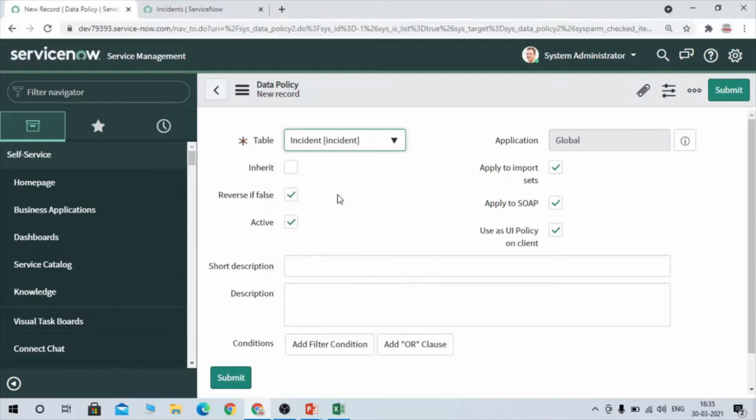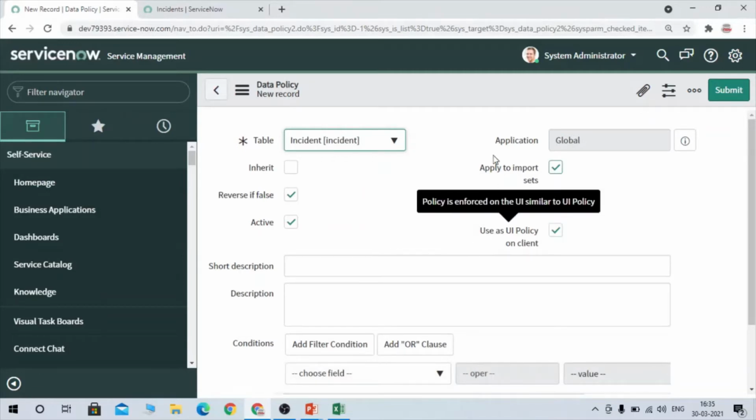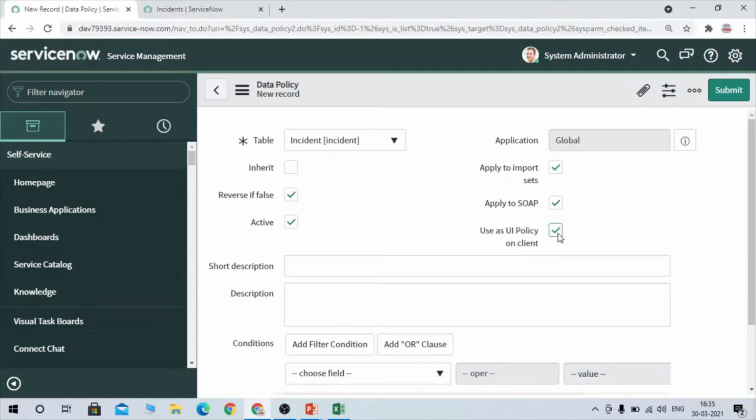Okay, and now we have these options: apply to import set, apply to SOAP, and use as UI policy on client. So if we want to apply this data policy on import set, we can check this or uncheck it. If we want to apply this data policy on SOAP, we can check it, or if you don't want it to apply on SOAP, we can uncheck it. And if you want to use this data policy as a UI policy, we can check it, or else we can uncheck it. So we don't want to use it as a UI policy, so I'm going to uncheck it. And I don't want to apply on SOAP, so I'm just unchecking it.